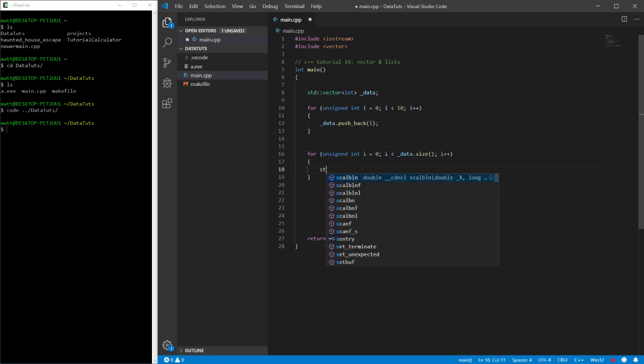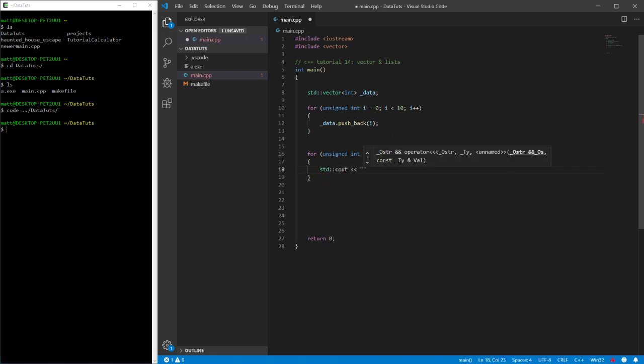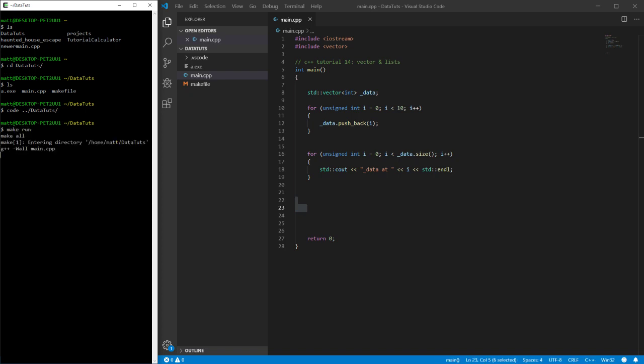And then we could just do a cout to see what the data is, and we should get from 0 to 9, of course. Data at I. And yeah, I guess we'll just do it like that. It's going to be the same thing. I was trying to think of a way to not make it so redundant. But okay, so let's just run that. We'll do a make run. Same make file as last time. And there we go.